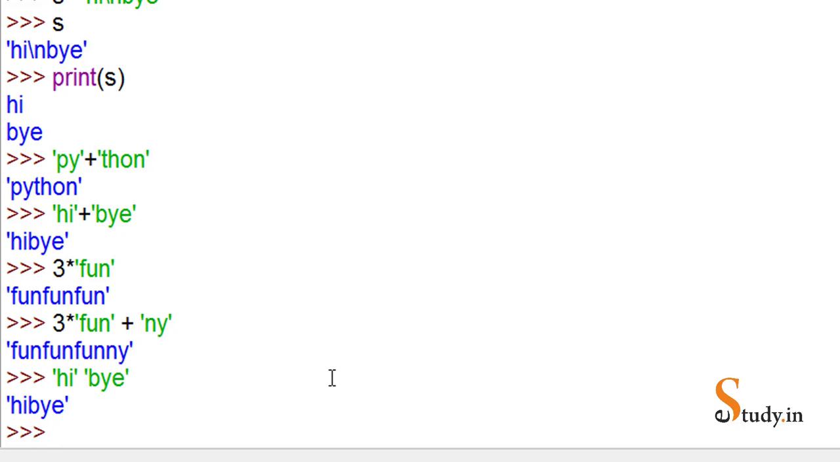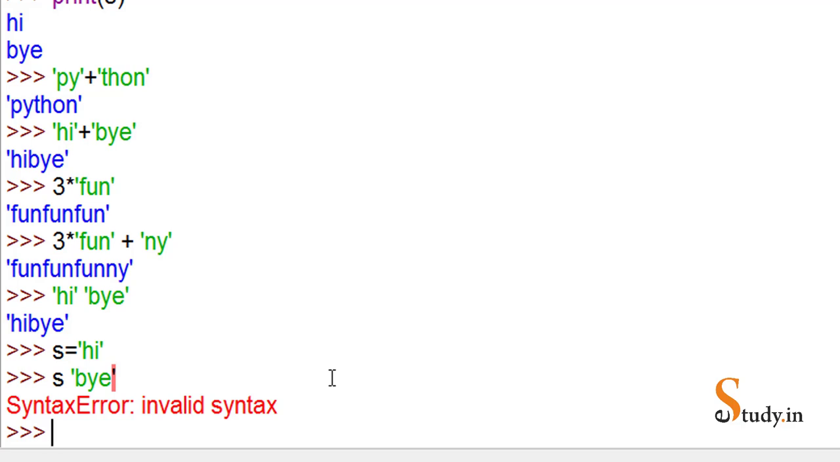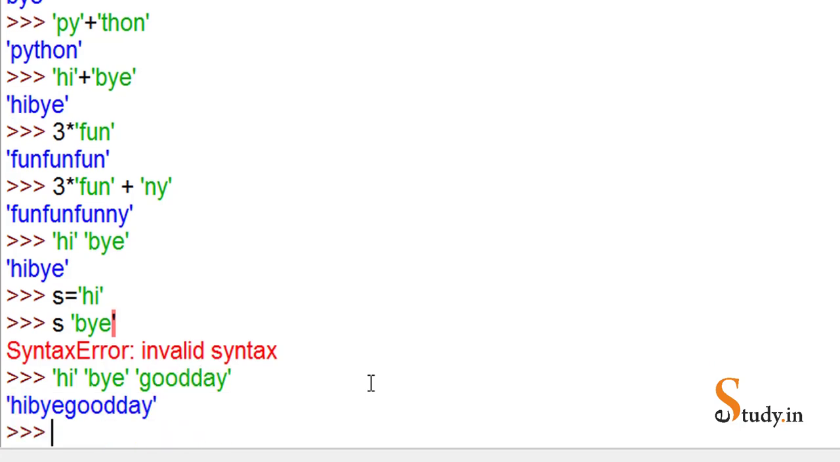So let's suppose I had a string s is equal to "hi". Now if you tried concatenating this variable with a string literal, let's say we write s space and then "bye", in this case this will not work. This will give you a syntax error. So it does not work with a string literal and a variable or in an expression. It only works for 2 or more string literals. So we can have something like this: "hi" space "bye" space, then let's say "good day". See, it concatenated the 3 strings without using the plus symbol.